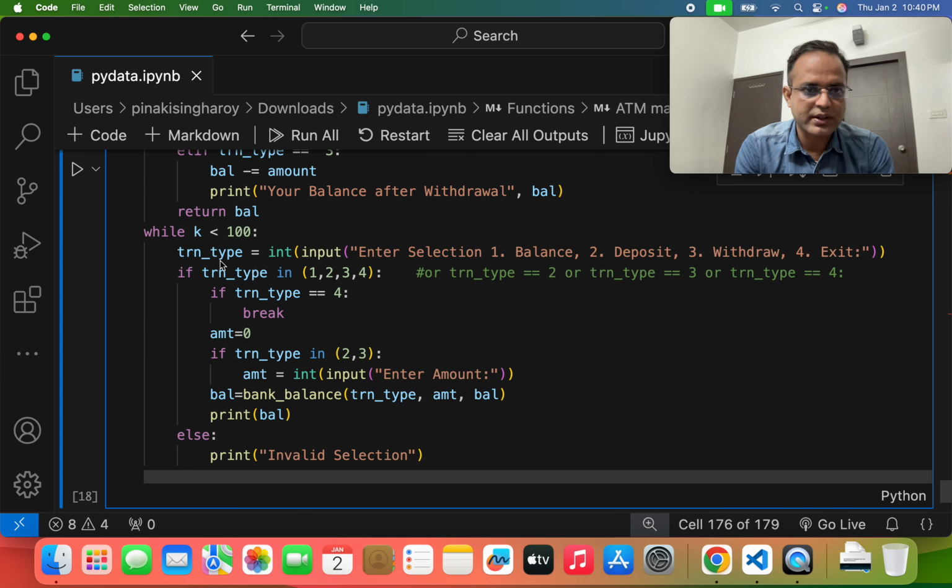Then I am using trn_type is equal to int input. I am just using 4 numbers. Enter selection: 1 is equal to balance check, 2 is equal to deposit, 3 is equal to withdraw, and 4 is equal to exit. So I write down the condition: if trn_type in 1, 2, 3, 4, and if the trn_type is equal to 4, that will be the break.